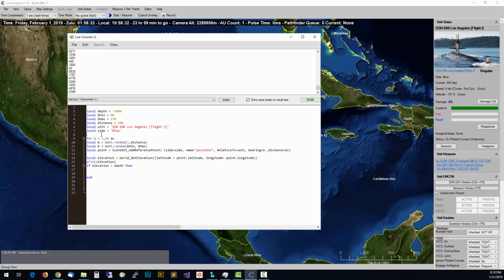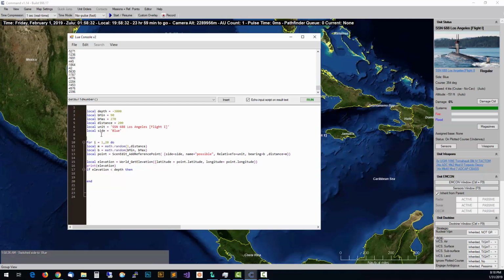So somewhere in here, probably up above, we should get the unit wrapper for this unit here. So I'm going to say local U equals and edit. And then name equals unit. And I'm just going to do the name. I don't need to do the side or the GUID because I only have one unit in this whole scenario. If your units are named totally uniquely, then all you need is the name.